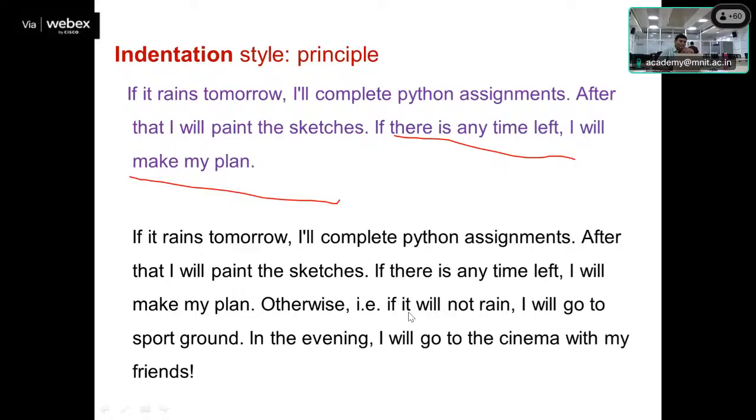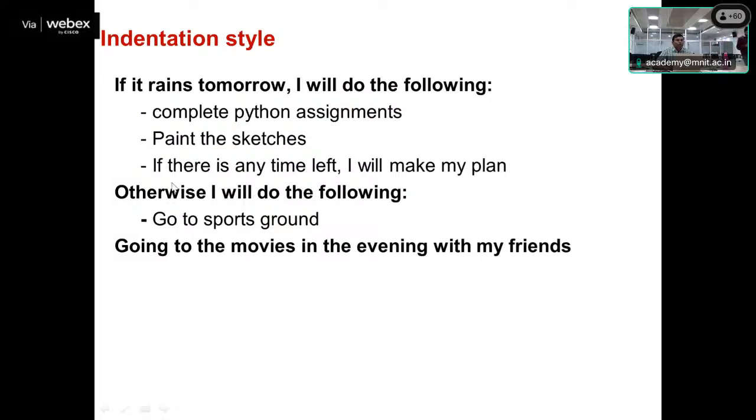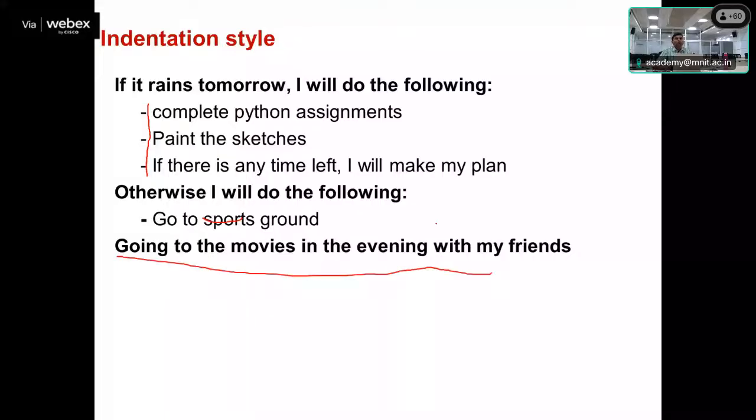If it will rain then, or I will go irrespective of not raining. But it is clear from here. So we can say that these three statements which are written here: if rain tomorrow, I can complete assignment, paint the sketch, and I will make my plan. If not raining, I go to the sport ground to play. Irrespective of whether it is raining or not raining, I always go to the movie in the evening with my friend. So this is the indentation benefit you can observe from this code. Okay? So when you are writing any program, you should take care of the indentation style of programming.